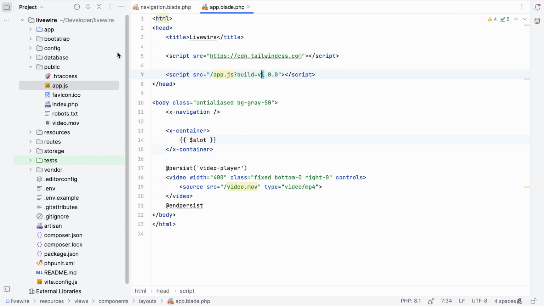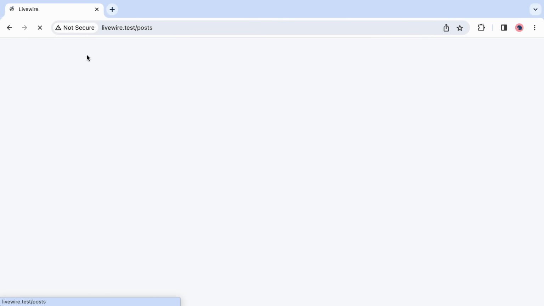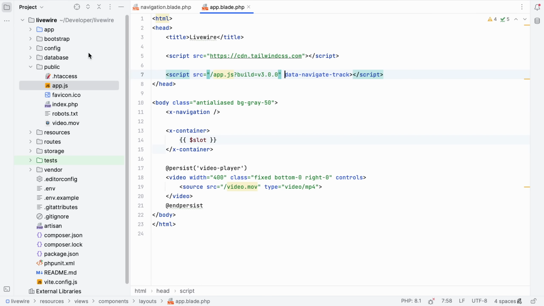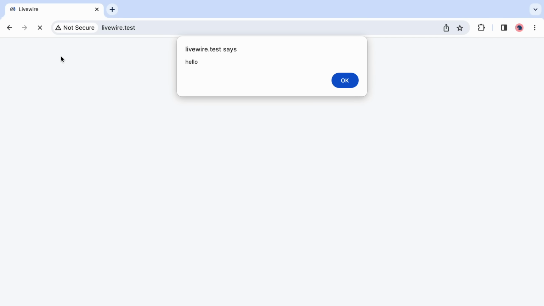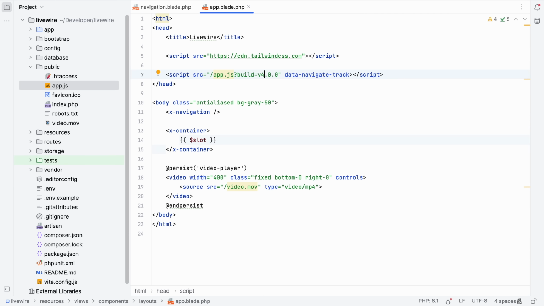Now I'm going to change the build version to 3, and I'm going to add the data-navigate-track attribute to our script tag. And now when I go to a new page, you can see that the entire page just got reloaded and the alert was triggered once again. So this is a cool feature to make sure that your assets or the browser is reloaded whenever you change to a different version. So what about script tags that are inside the body tag?